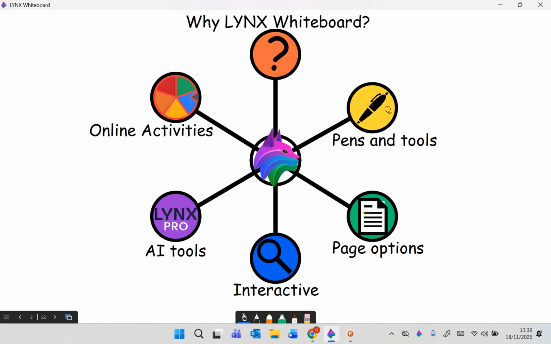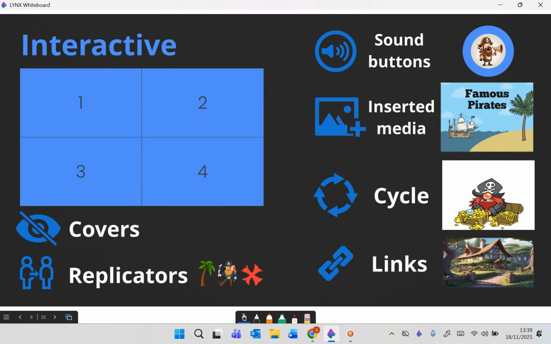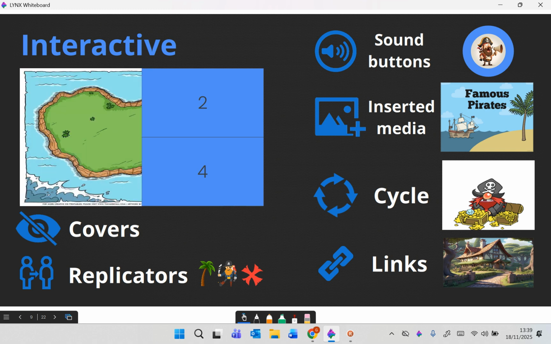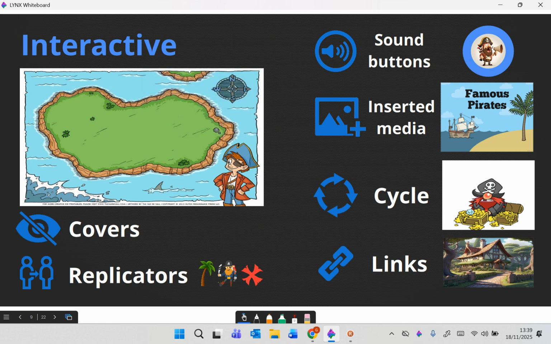Now, also with LYNX we can make documents that are interactive, and if we're using these on a student iPad or a Chromebook it's great, or if they're coming up to the screen they can be hiding and revealing images. They can be using replicators so that we can put these into position and act out little scenes. We can have sound buttons and other links to websites and so on.